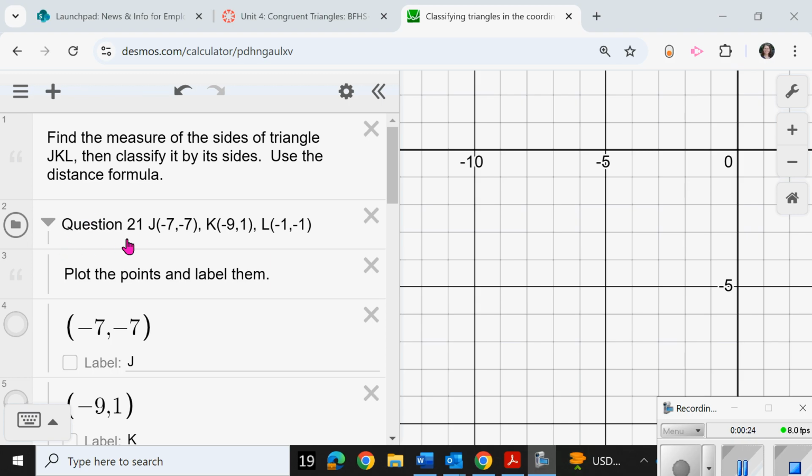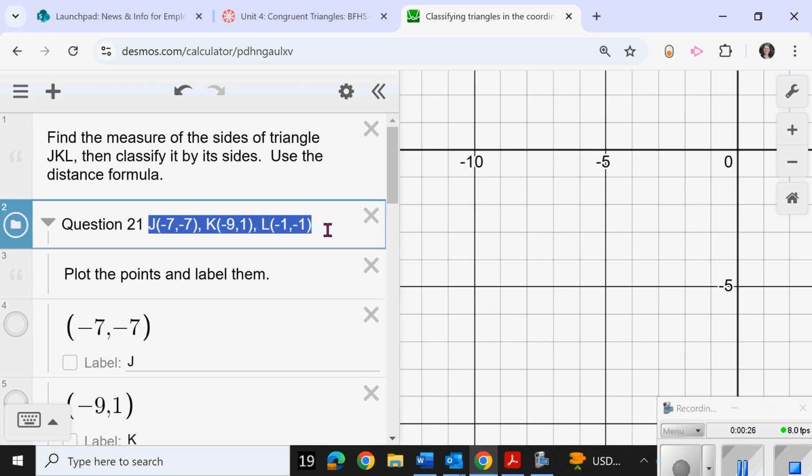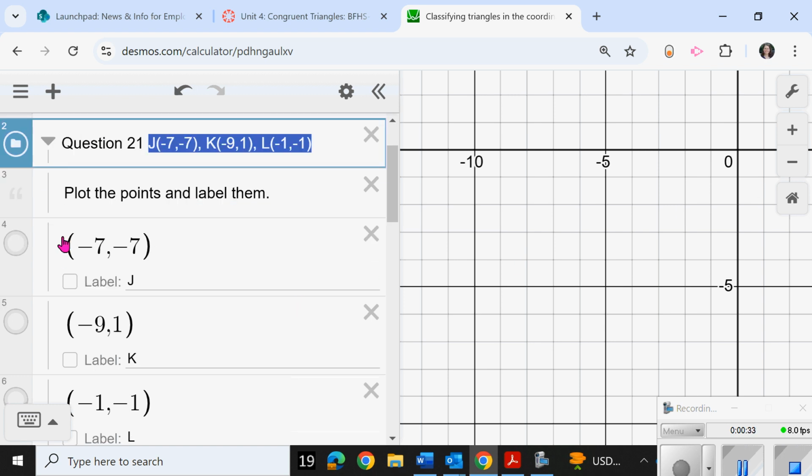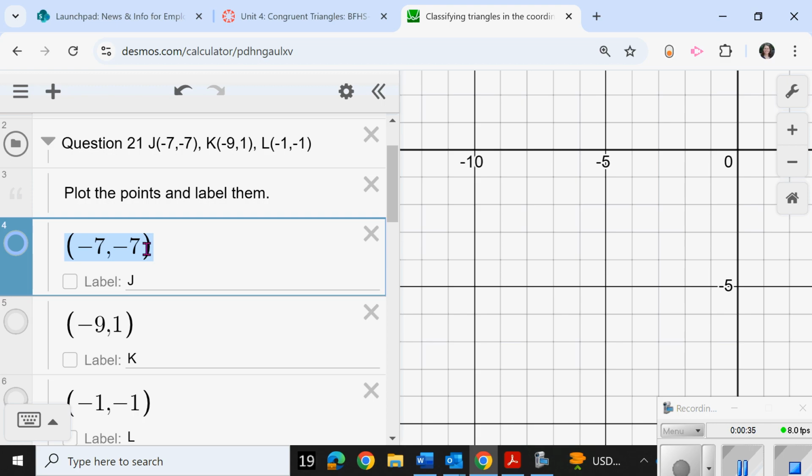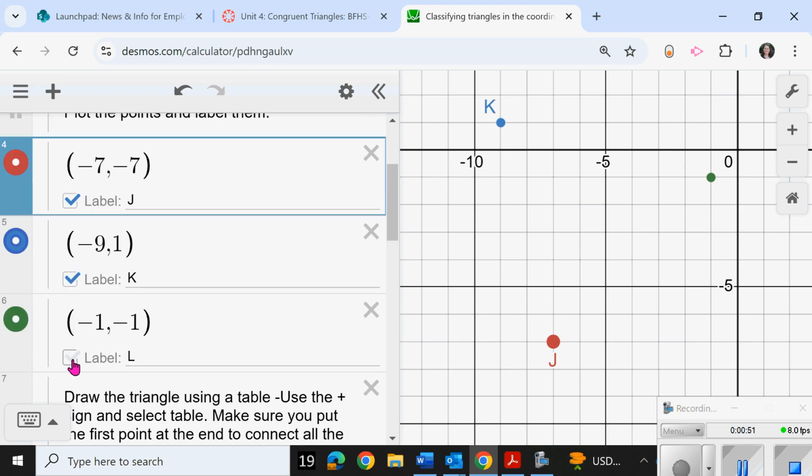All right, for question number 21, we have our points J, K, and L. To plot those points on our graph, we can just put those points in with parentheses, and then it'll say label. You can label them and put the letter there. To put the point there, we just click on this. This should generally come up by itself. So we're going to put in these 3 points and make sure that we label them with their letters. That's going to help us keep track of where we are.